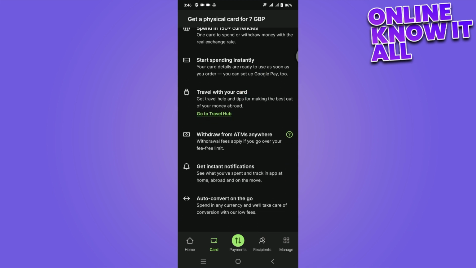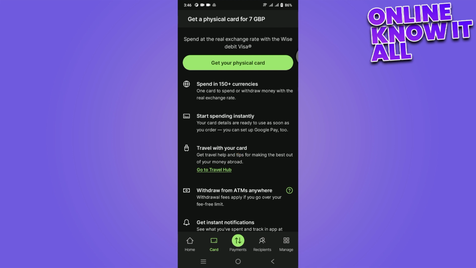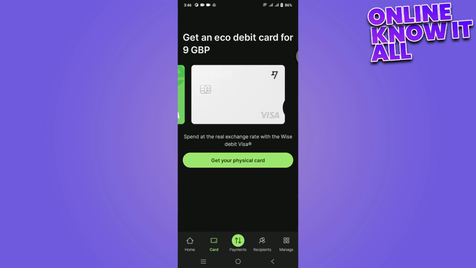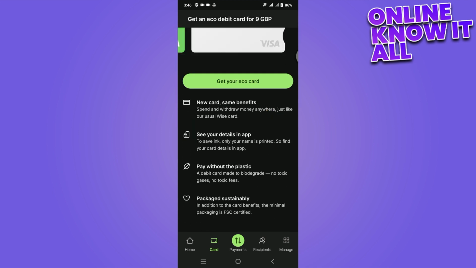Now once you are here, you first of all start by reading all of these descriptions that these cards come with. So as you can see, spend in 150 plus currencies, start spending instantly, travel with your card, withdraw from ATMs anywhere, get instant notification, auto convert on the go. So if I go to eco, as you can see, new card, same benefits, see your details in app, pay without the plastic, packaged sustainably.